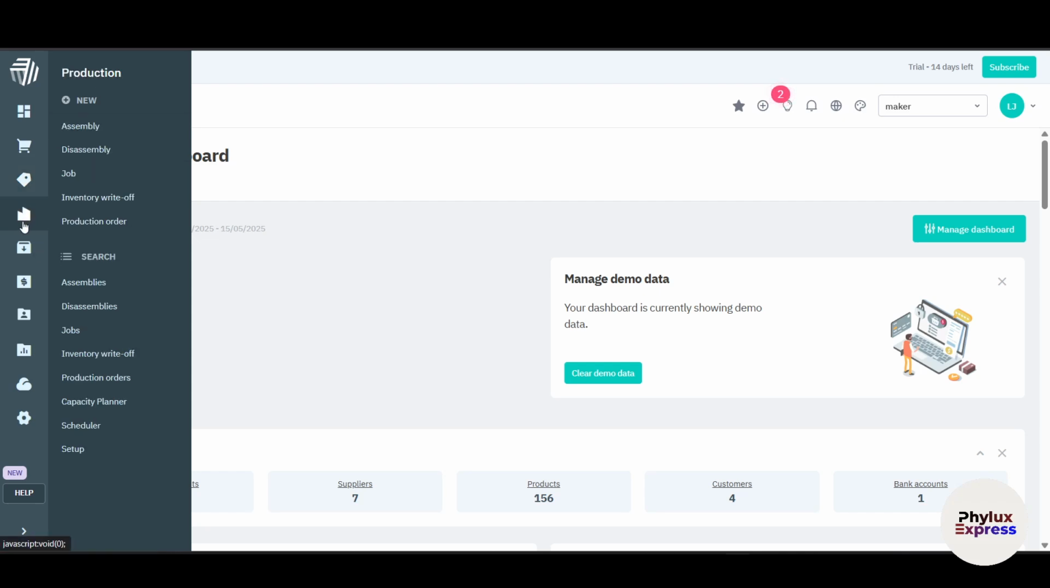So let's move to the fourth tab, which is production. Now in the production, from here you can manage assembly, disassembly, jobs, and inventory write-off. So basically you have everything related to production settings.